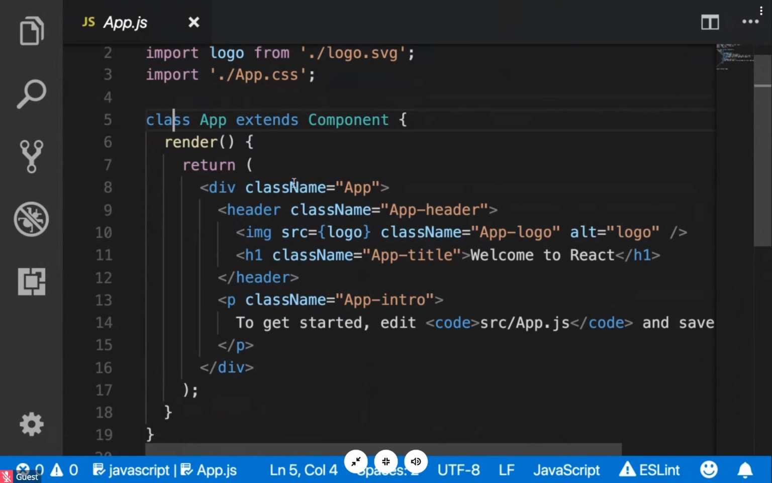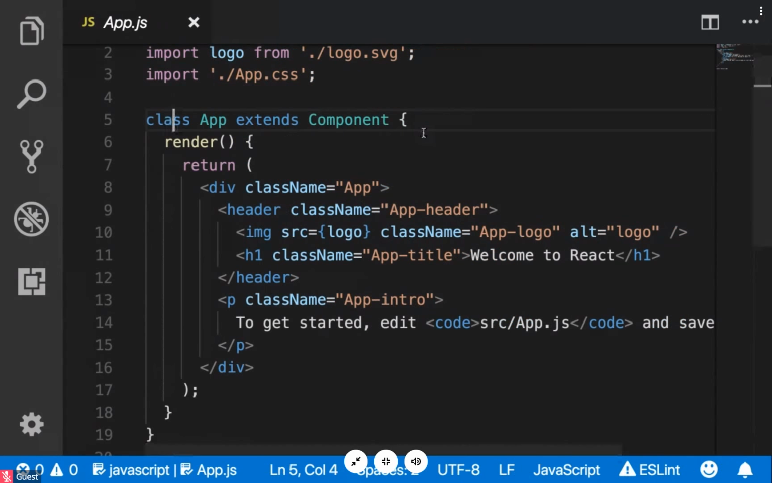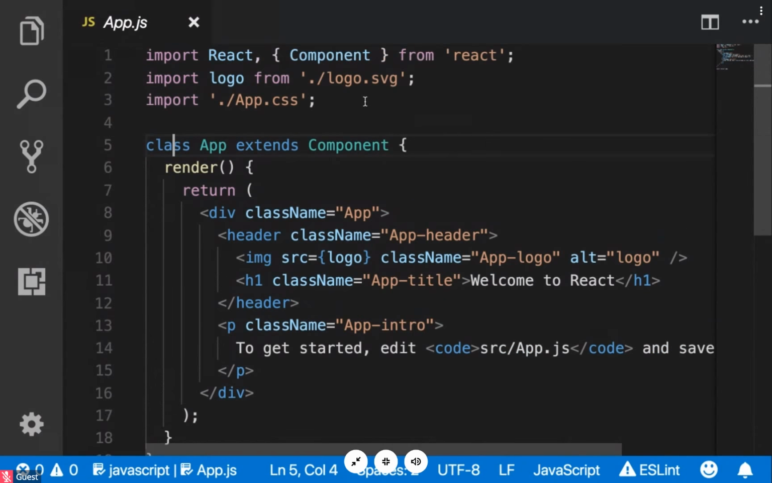So here we have classes, and those add style. Here our header has this app header, and that's probably what's giving us this black background. And thanks to Webpack, we're able to bring that in with this app.css. So there are some Webpack things going on here. There are some ES6 things going on here. And there are some React things going on here.